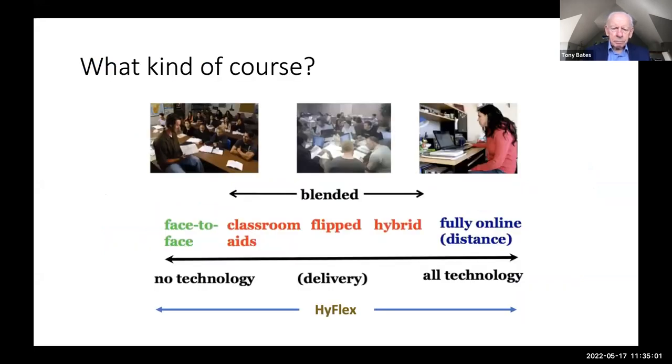And this is really driven by the fact that now we have a lot of choices to make. At one time, we had two distinct worlds, fully online and in-person face-to-face teaching. But now we have a continuum here from fully online through hybrid flipped classroom aids.